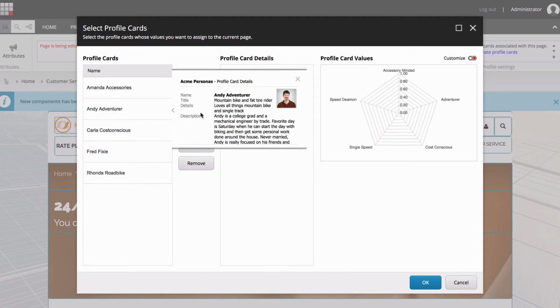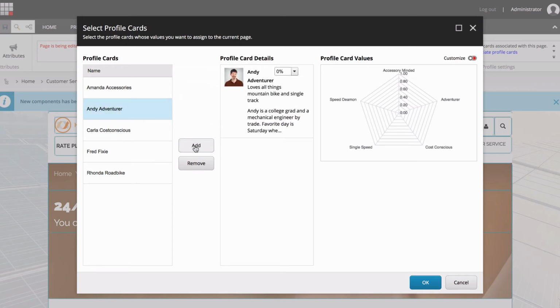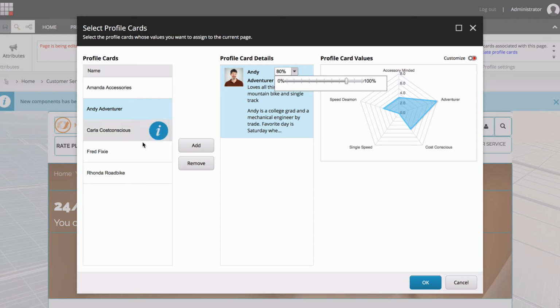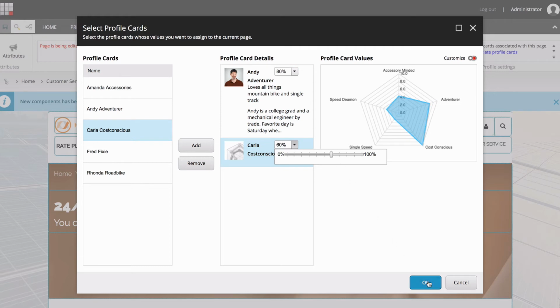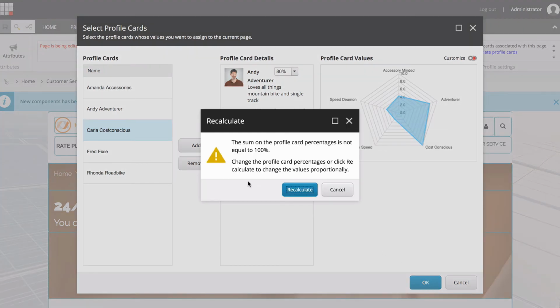Click the personas that are relative to the content on this page and define percentages. If your math does not equal 100%, Sitecore will alert you. This method of percentage and multiple profiles is available because of the setting you chose on the Profile Card folder in the Marketing Control panel.